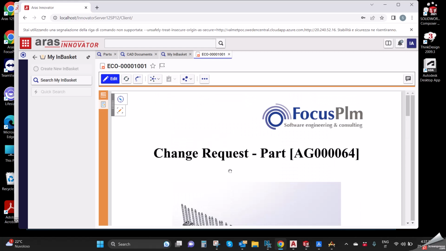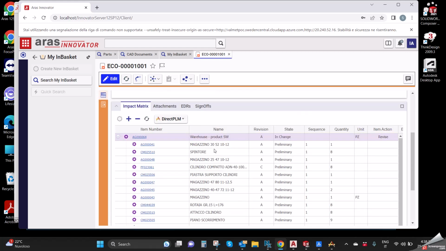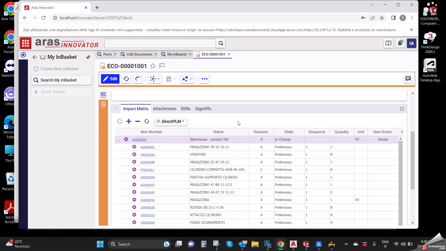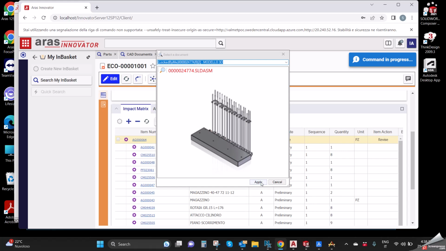And directly from the ECO objects, I can access the impact matrix that specifies which affected items should be revised. In this case, I'm asked to modify this top-level assembly. One interesting point in Direct PLM connectors is that its commands are also available embedded directly into the Aras interface. So for instance, into this ECO form, I can select this CAD document and I can use the Direct PLM open command to open it inside SolidWorks.